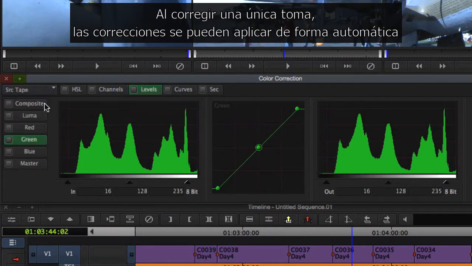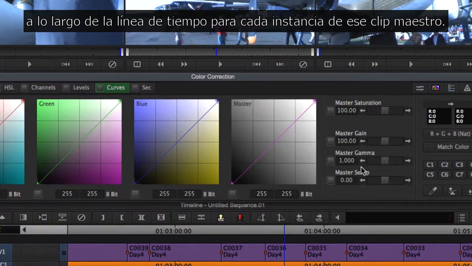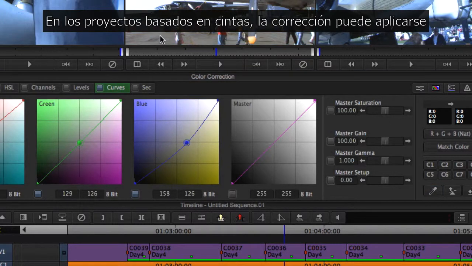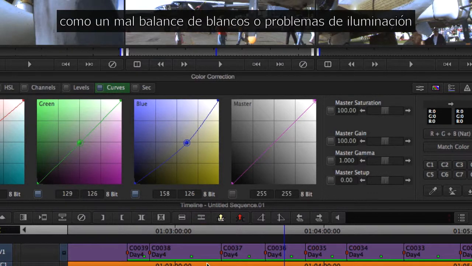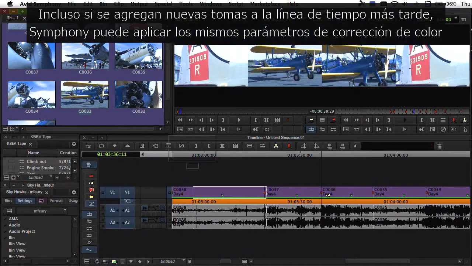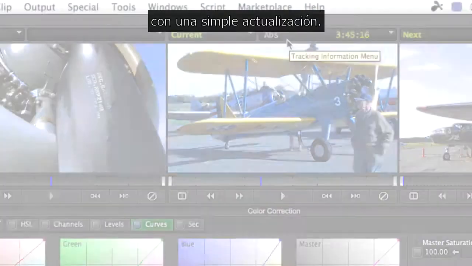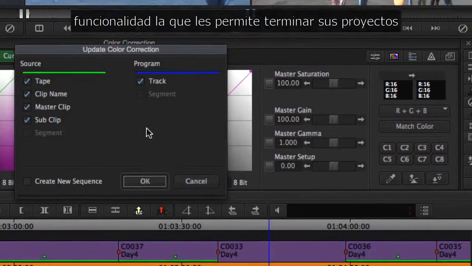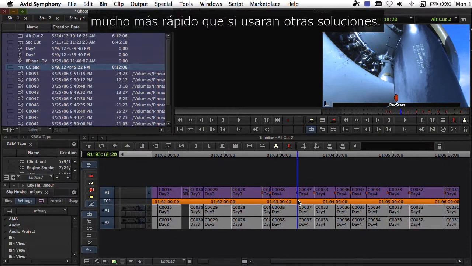Simply by correcting a single shot, those corrections can be applied automatically throughout the timeline for every instance of that master clip. For tape-based projects, the correction can be applied to any shot that came from that tape. A tape that has a very common problem such as a bad white balance or lighting issues can be cleaned up with a few mouse clicks. Even if new shots are added to the timeline after the fact, Symphony can apply the same color correction parameters with a simple update. Avid Symphony editors frequently credit this functionality with helping them finish their projects much faster than if they were using other solutions.